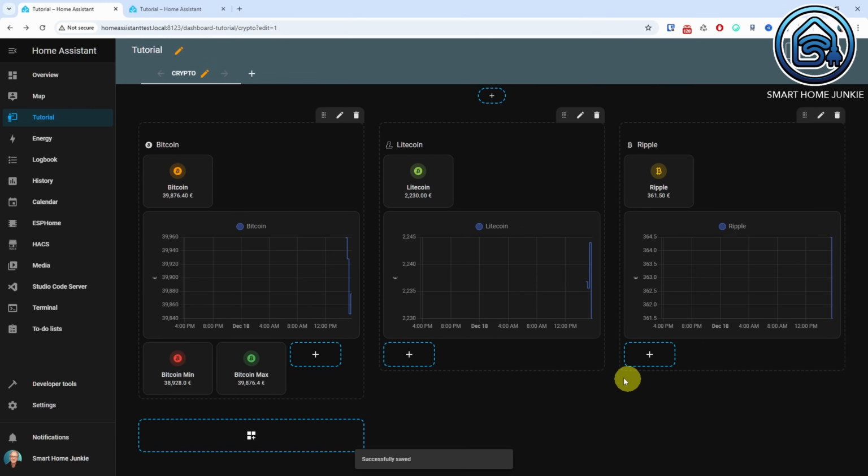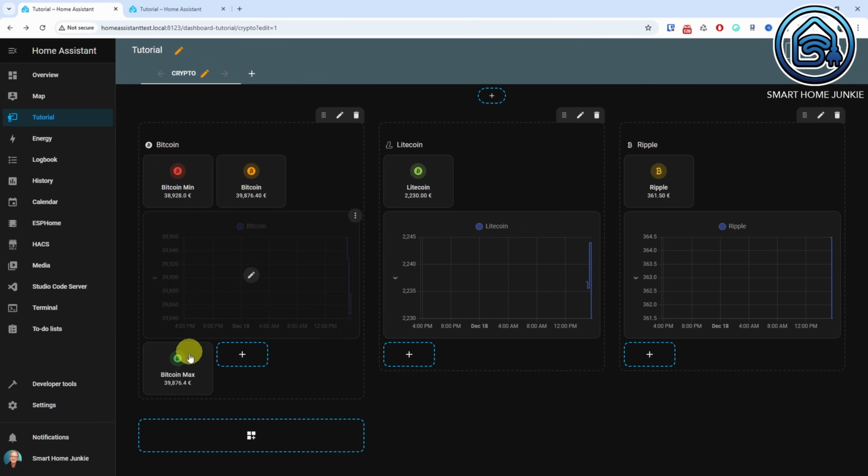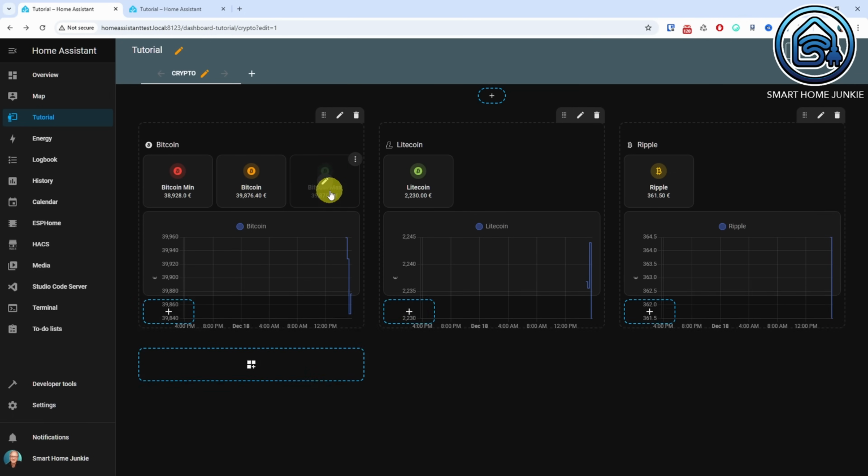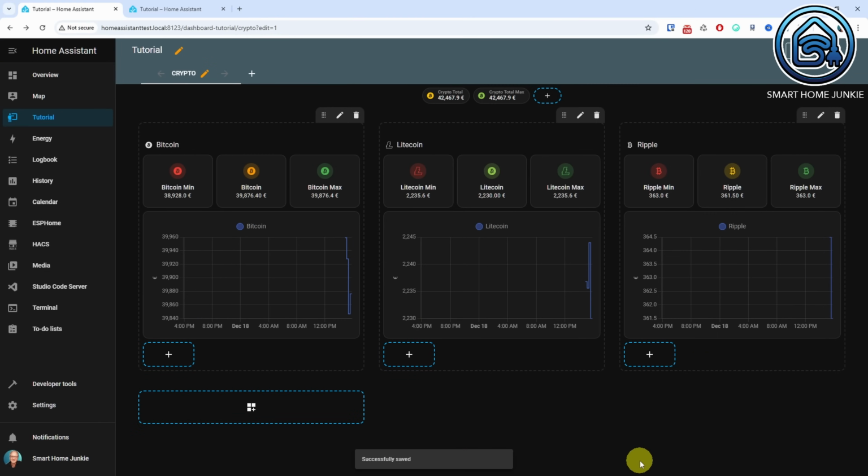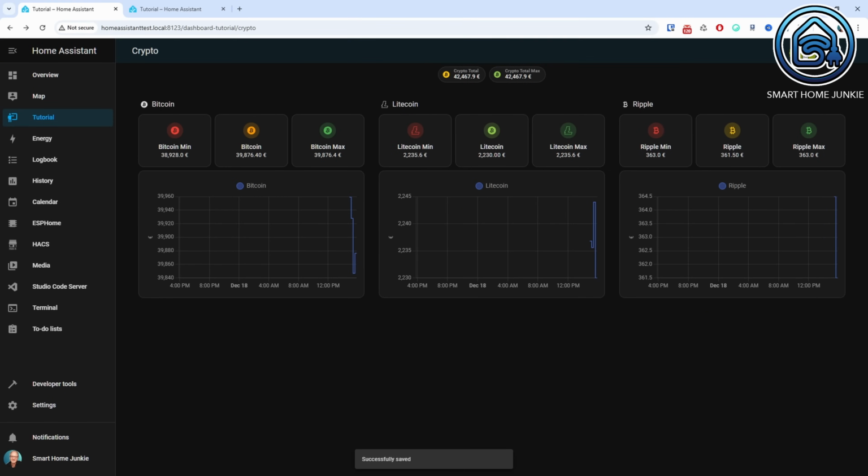Do the same for the Bitcoin Max input helper. Drag and drop the Bitcoin Min and Bitcoin Max tile cards next to the Bitcoin tile card. Repeat this procedure for Litecoin and Ripple. Now we just need to add the Crypto Max helpers. I'm going to add them as badges.